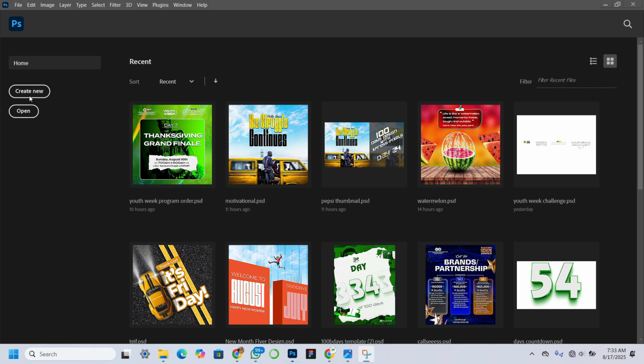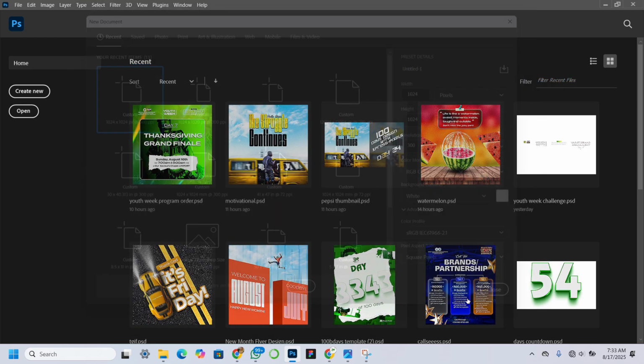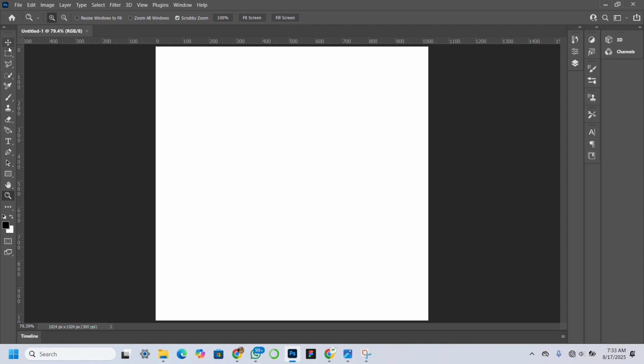So very quickly, create a new 1024 by 1024 pixels document. Create, as usual, our feed screen like this. Then the next thing I'm going to do is bring in my resources for this design.